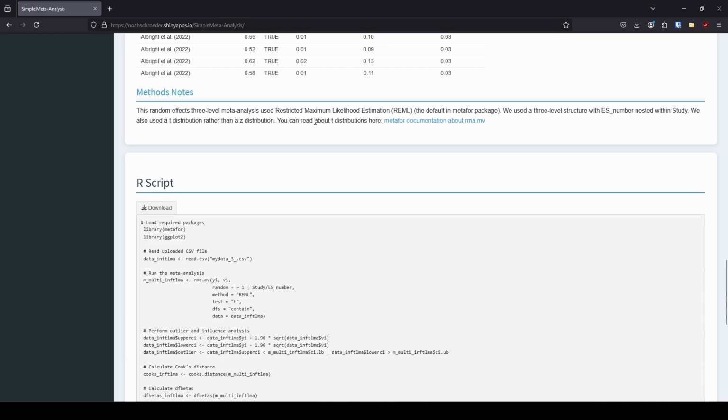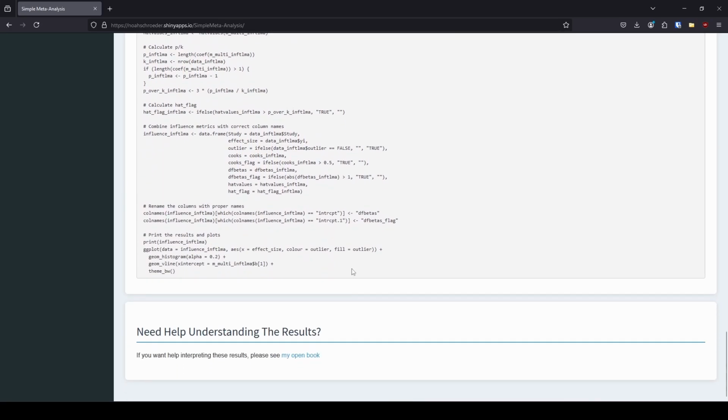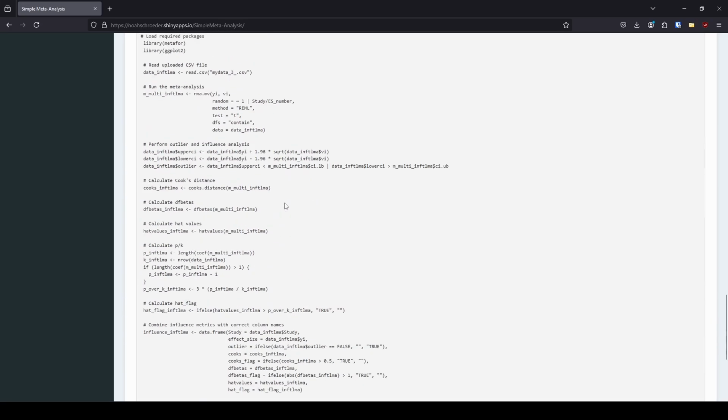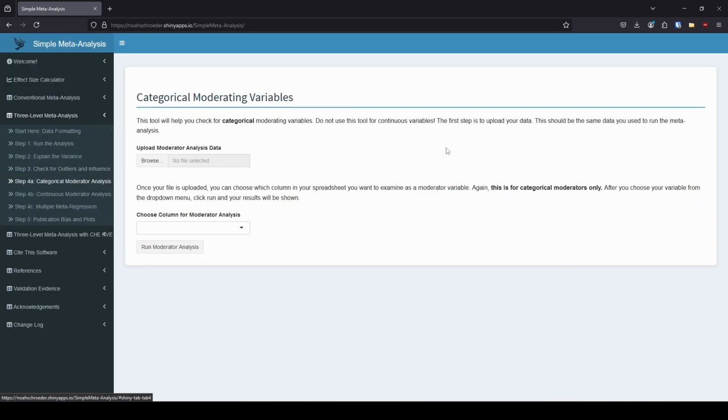So second to last but not least, I want to mention the methods notes again that are here. They basically give us a very generic overview of what we did. Again, we used REML, same as our overall analysis, 3-level structures the same, and we use the t-distribution again. Okay, then I want to point out that there is the R script here for rerunning all these analyses if you need it. So let's move on, and let's run a categorical moderator analysis.